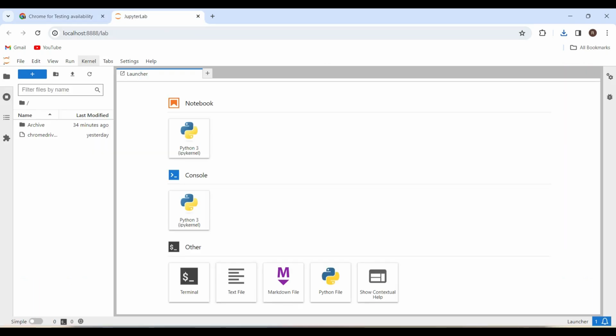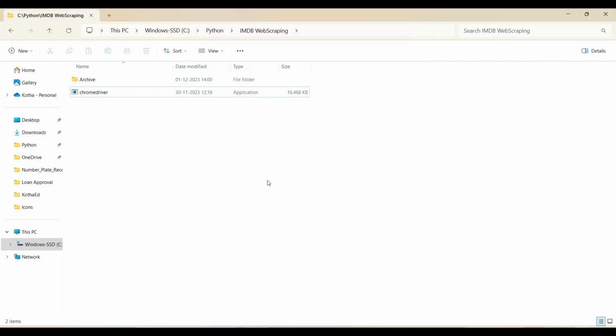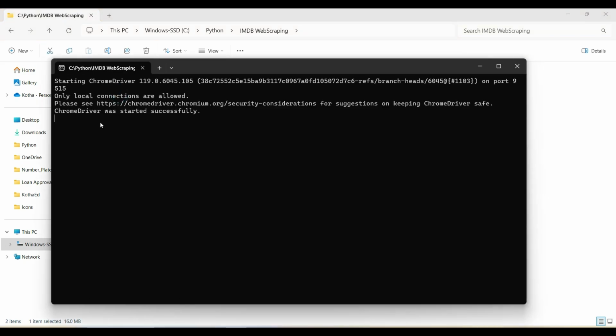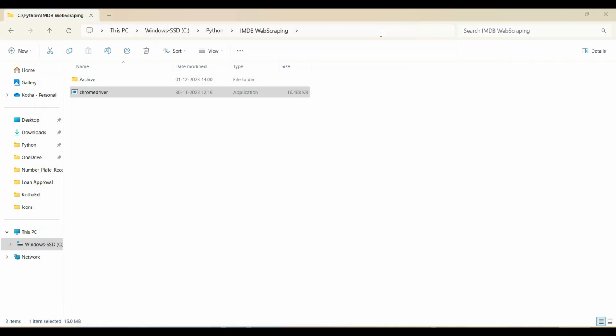The second one is installing the Python libraries: pip install selenium and beautifulsoup. I'm not going to install these libraries as I have already installed them in my system. Here is the project folder where I am going to create the code, and here is the Google Chrome driver. If I double click on it, it gives the message that Chrome driver was started successfully. Okay, and let me start with Jupyter Lab.